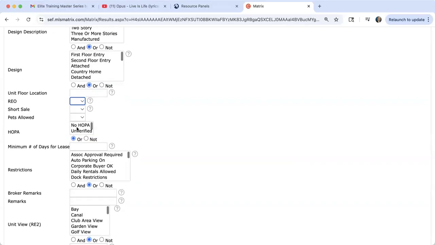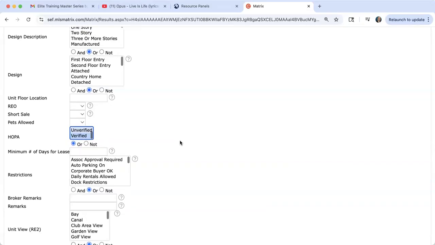HOPA, guys, we all know is 55 and over community. So if you've got a client looking for a condo in a 55 and over community, then you are going to select verified for HOPA. That means that I am looking for a verified condo that is inside of a 55 and over community. If you've got a client looking to buy a condo that's not in a 55 and over community, or a townhouse, or a house that's not in a 55 and over community, then go ahead and click on no HOPA. All right. So that's another important field.